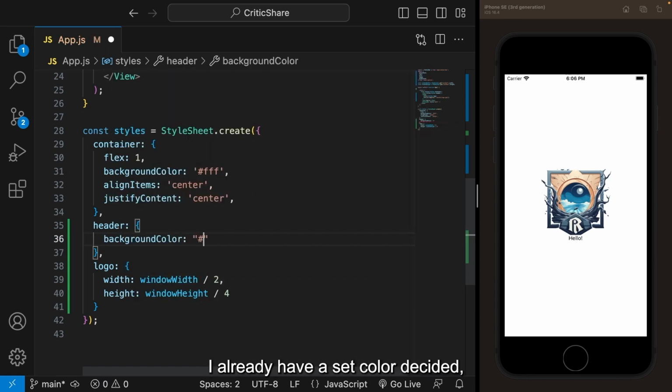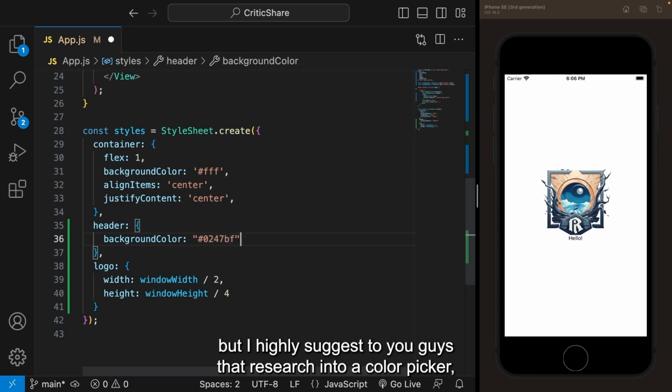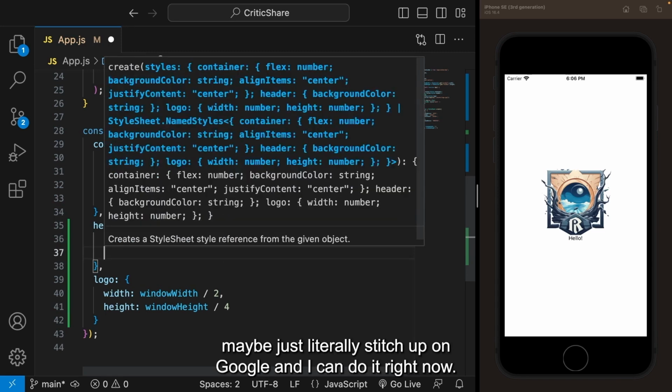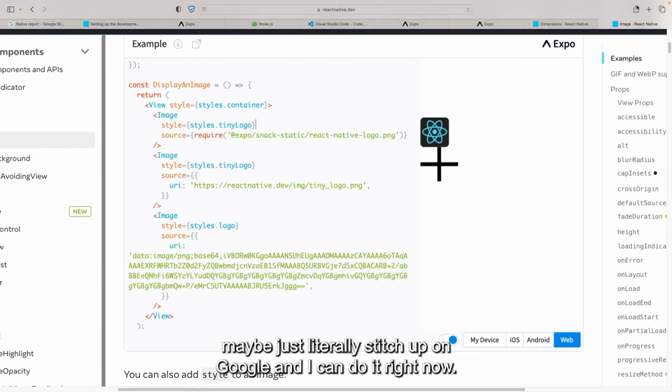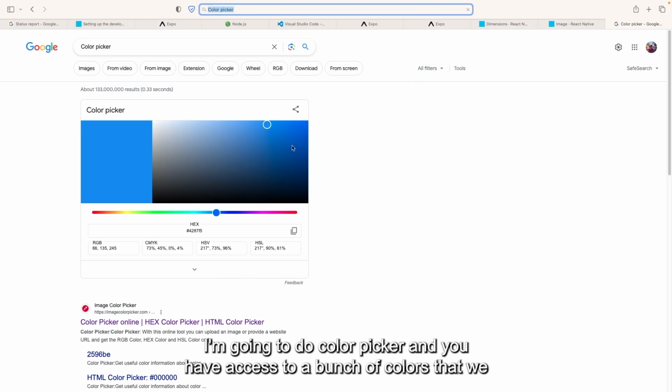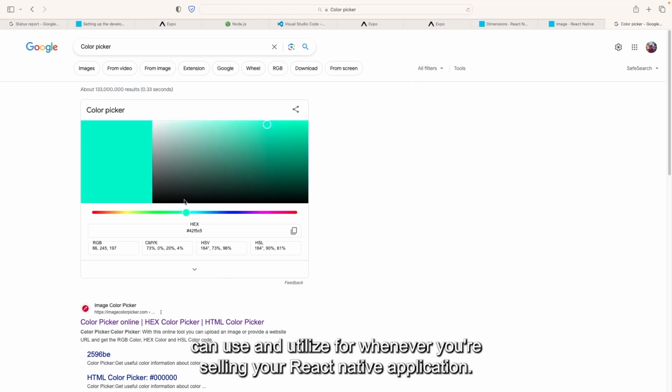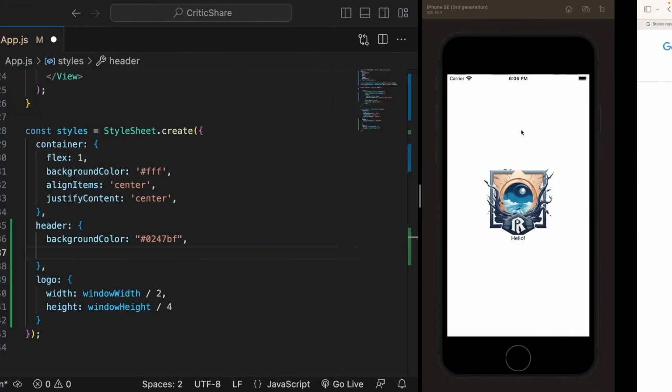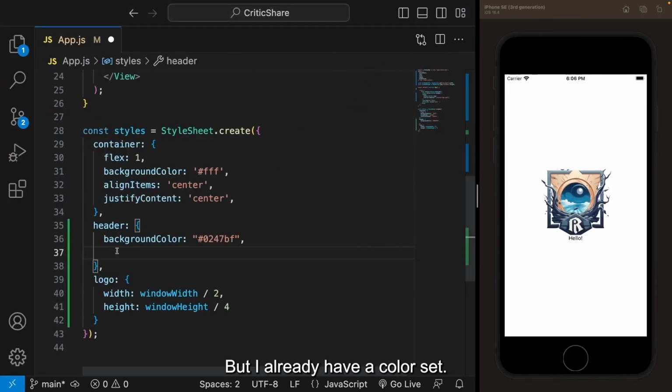I already have a set color decided, but I highly suggest you guys research a color picker. Maybe just literally search on Google, and I can do it right now. I'm going to search color picker. And you have access to a bunch of colors that we can use whenever you're building your React Native application. But I already have a color set.